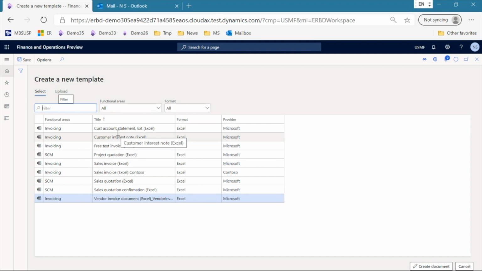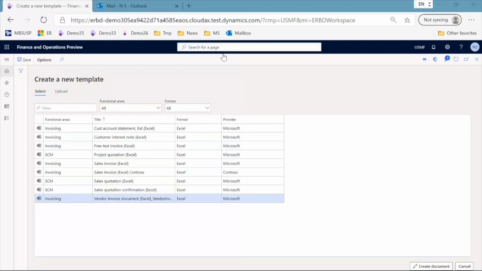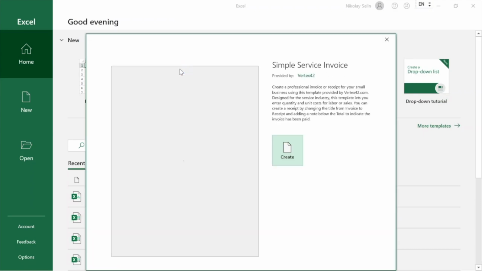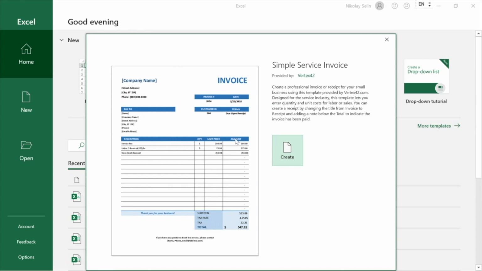For example, what you can do, you can just open the library of the templates that is available in the Microsoft Office, and select, for example, this template to use it for your customer invoices. Or you can pick up a document provided by the customer and start using it as a template to produce invoices for this particular customer.